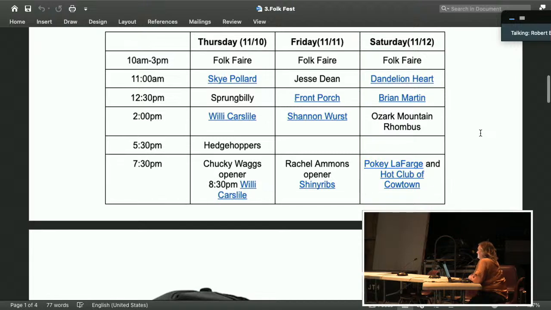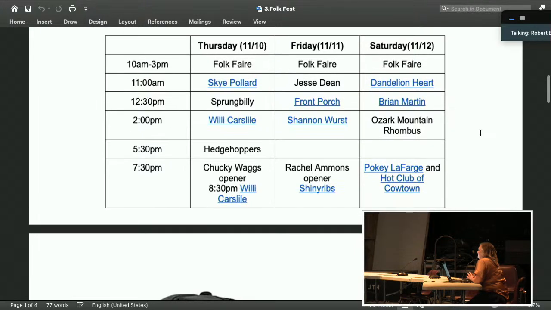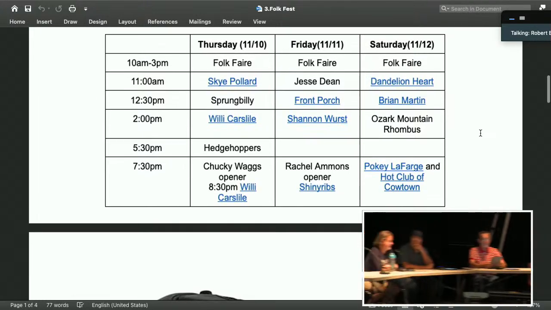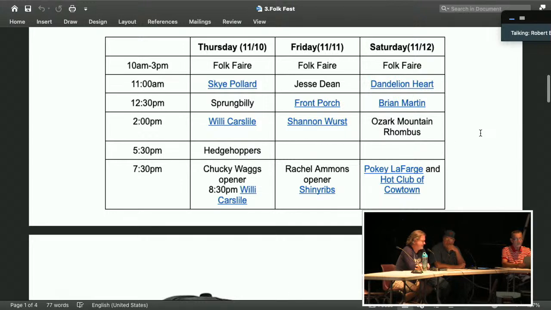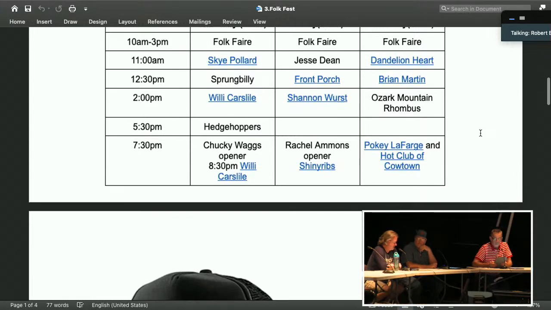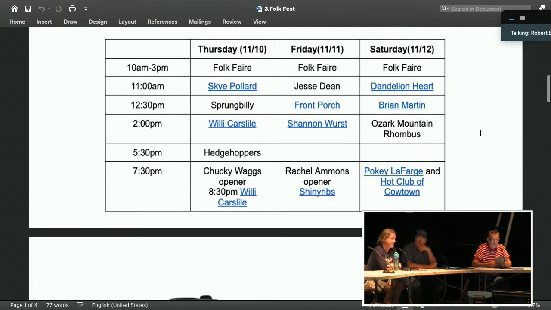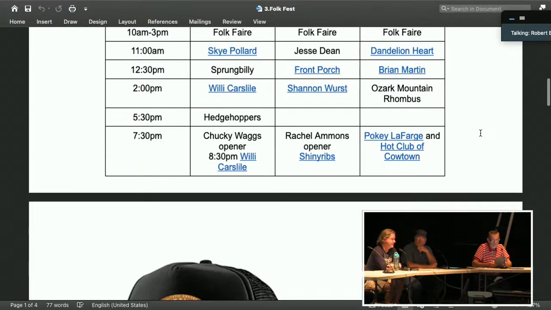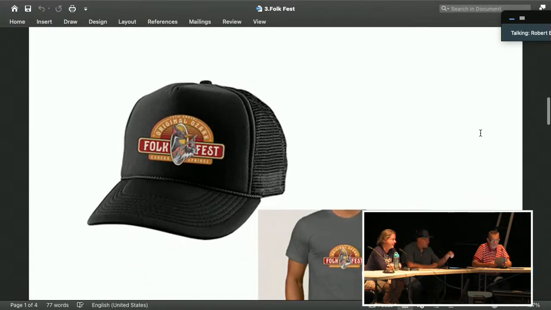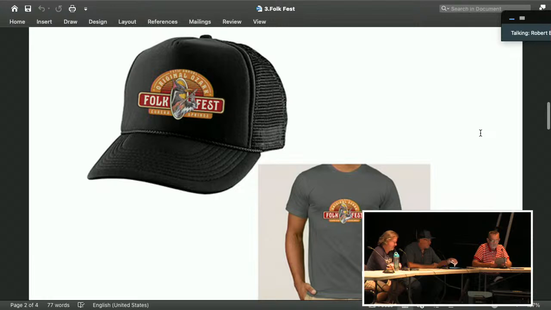I know, as I was telling you earlier, we came across Pokey LaFarge back in 2017, and Shinyribs are new to me, but I went out and listened, and they've got a great following. People seem to really like them. I think they're on their way up. So everyone should come. They've already been successful, but not to the mainstream, that is. I think it's great that they're coming here.